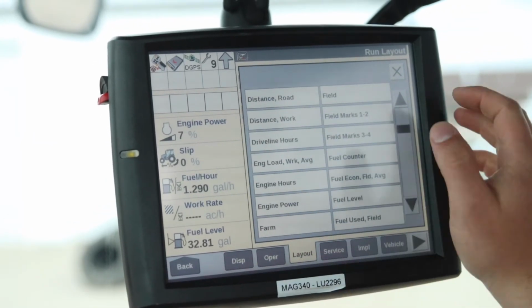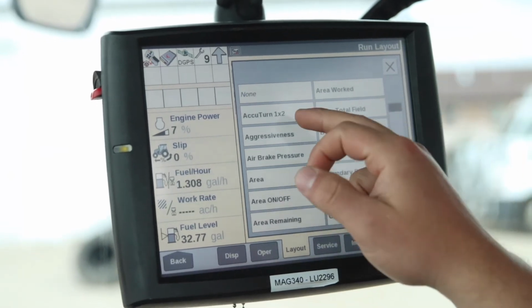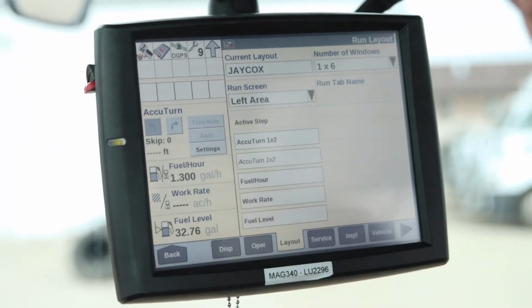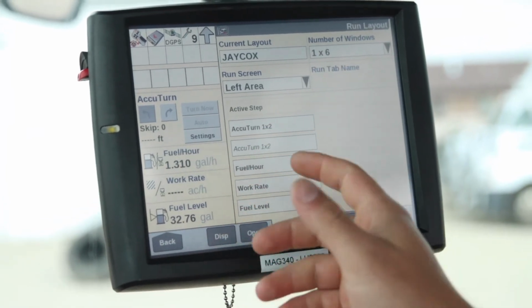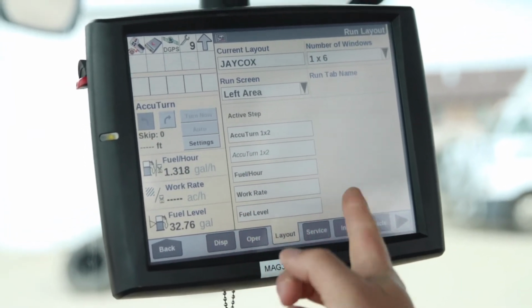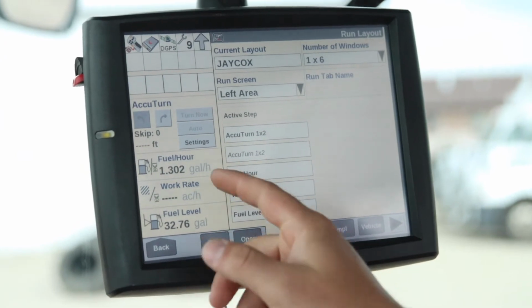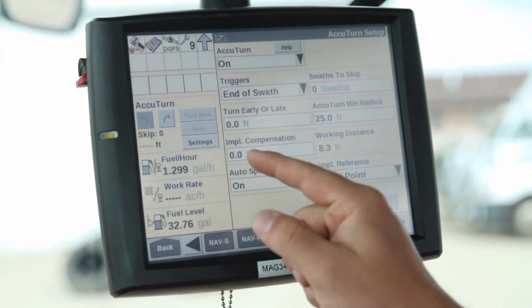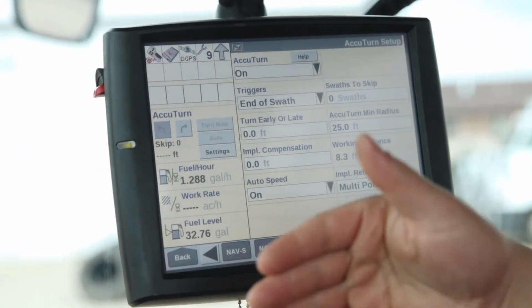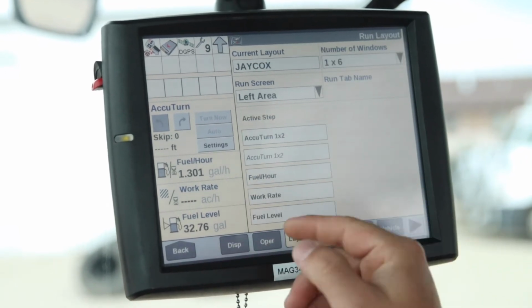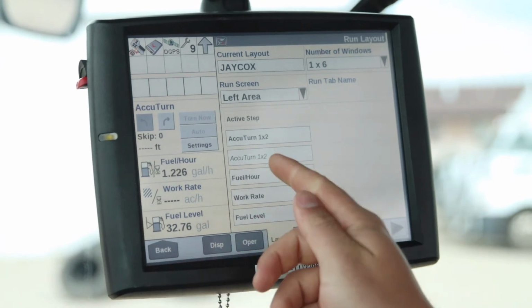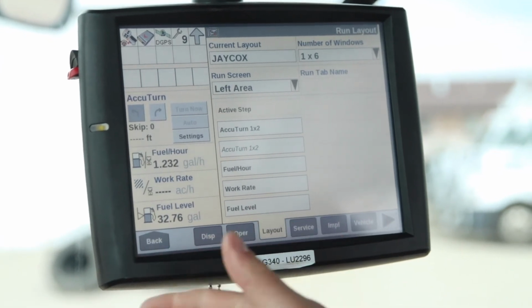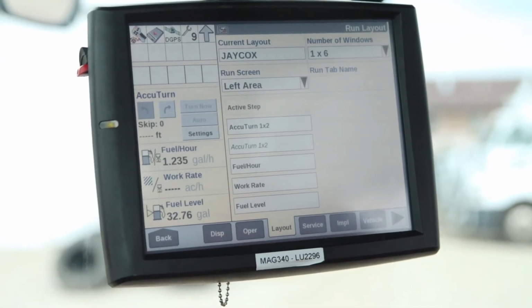What I want to do is add the AccuTurn 1x2 box. Again, this is where I tell AccuTurn which direction I need to turn, left or right, as well as where I can quickly adjust any settings on the fly while I'm fine-tuning it. This is also where I'm going to have my turn now or my auto enable or disable. We'll show those features here in just a second.